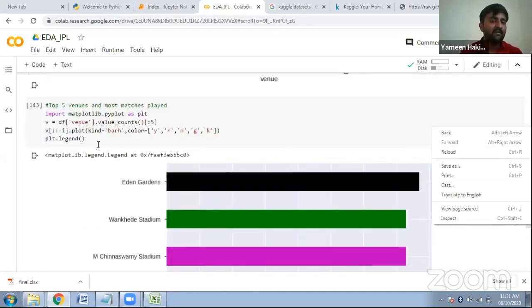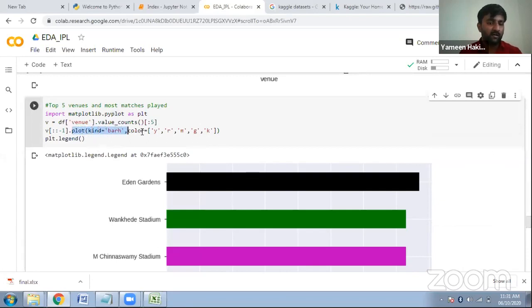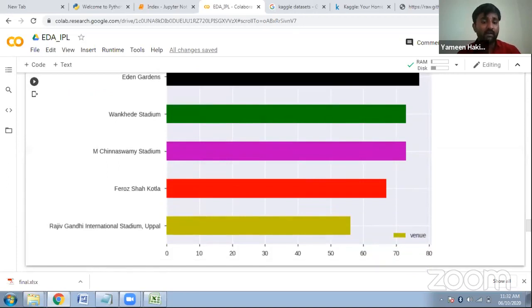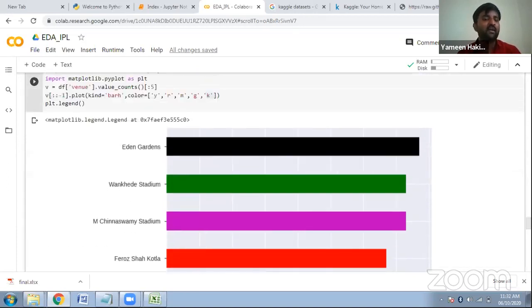And these factors are associated with matplotlib. Again, this is Python, because we are supplying the colors. Y stands for yellow, R stands for red, M stands for magenta, G stands for green, and K stands for black. So this is black, green, magenta, then red and then yellow, meaning I have given the colors differently. Otherwise, when we use matplotlib, only blue color you will have.